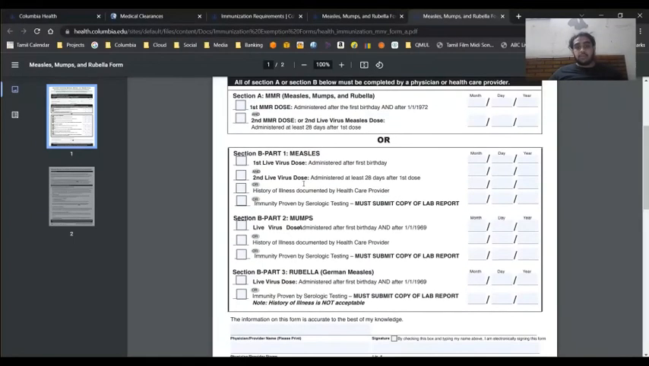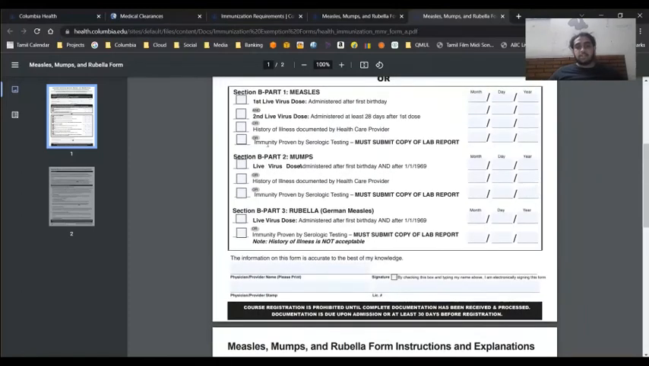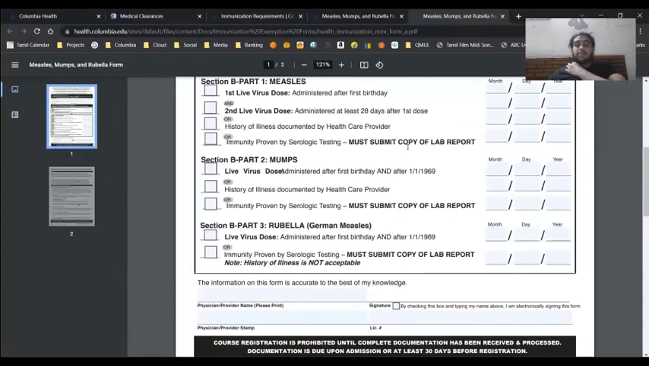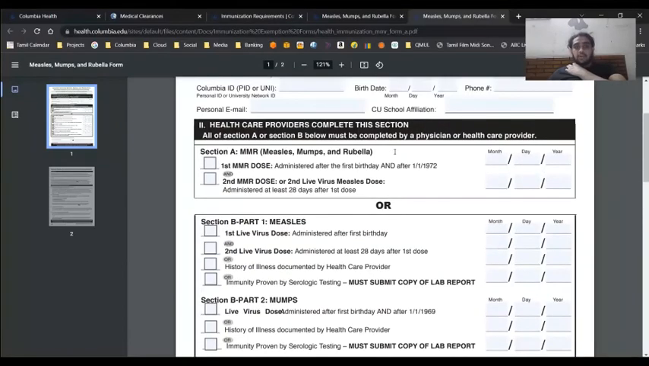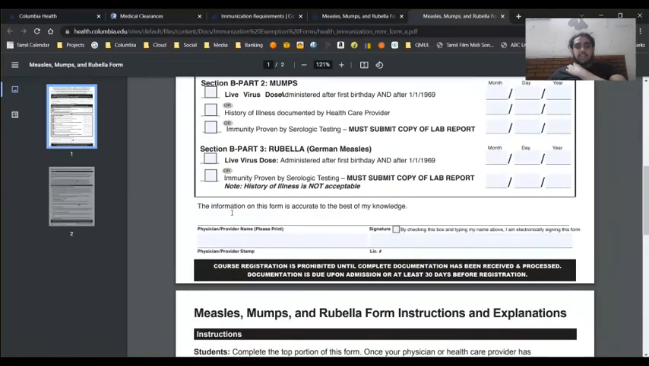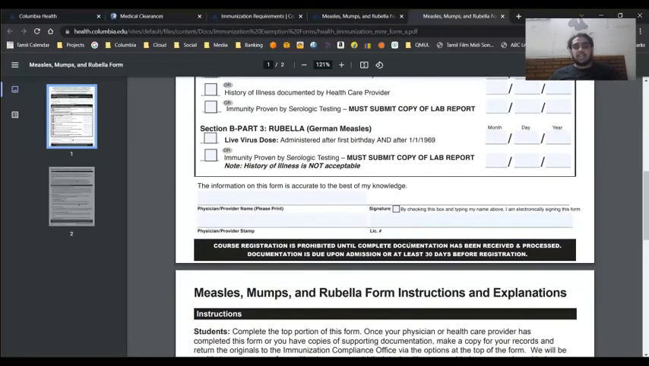Say you don't have any of that, this says immunity proved by serologic testing, must submit copy of lab report. You can fill out this form. So say you're doing your immunity proof by test report, then just download this form, tick here, give the date, or if you're giving the vaccination proof, then you can tick here, give the date, either way. And then you can get your doctor's name, rubber seal. By the way, fill this out, print it, get them to write their name, rubber seal, signature, and anything.